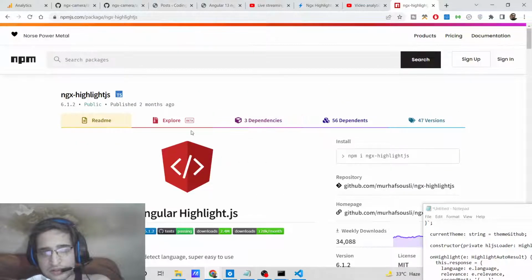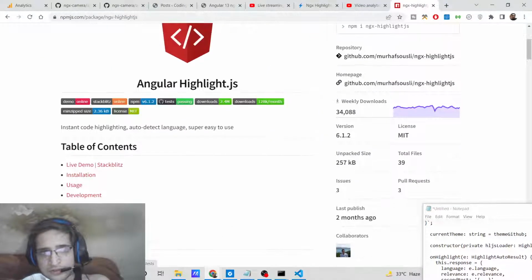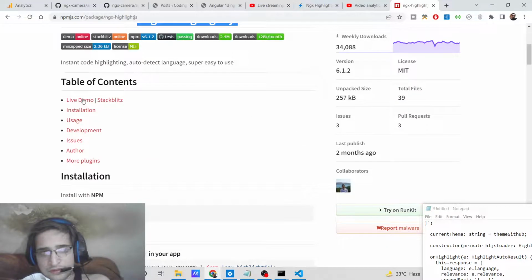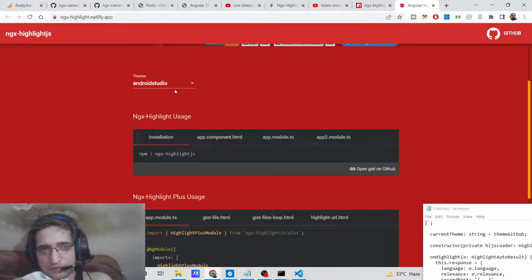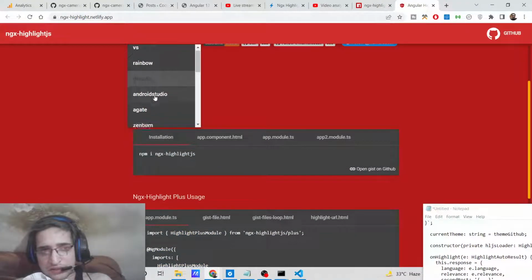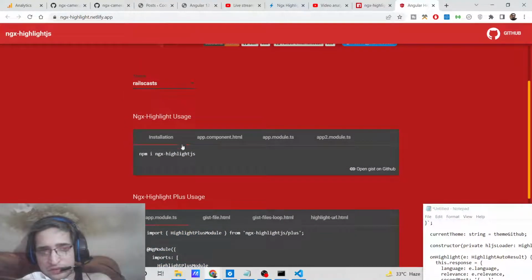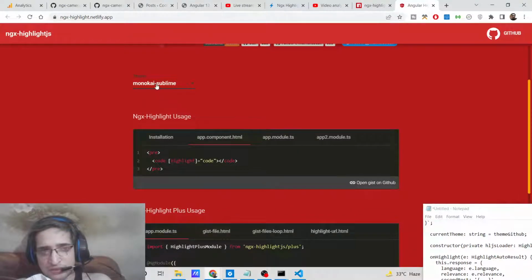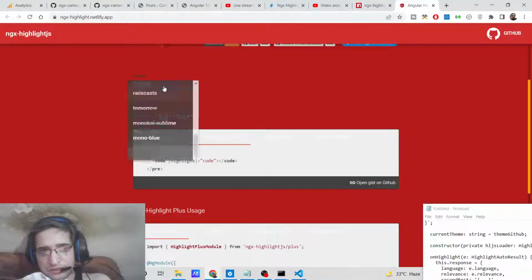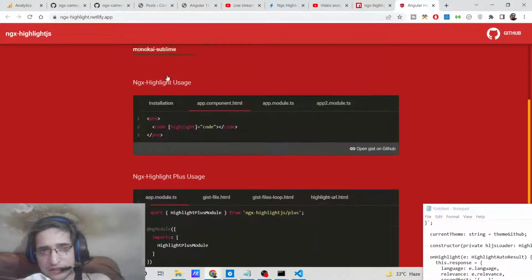official documentation about this plugin. It's an Angular specific library, and if you check the live demo, you will see it has various themes attached to it: Android Studio, Dracula. You will see that. Basically it will highlight your code in these themes, so you can change these themes accordingly.